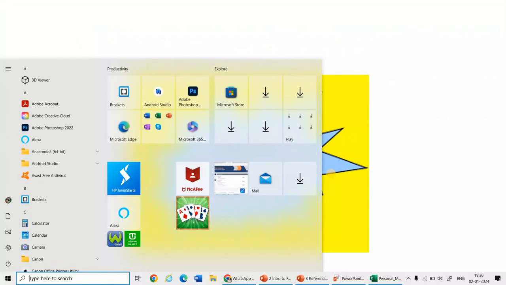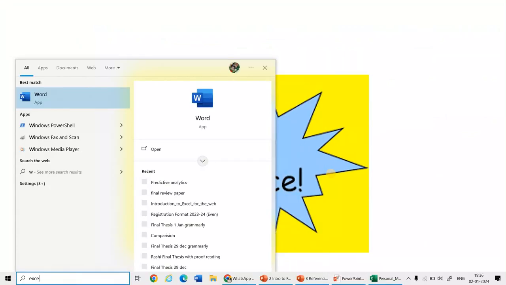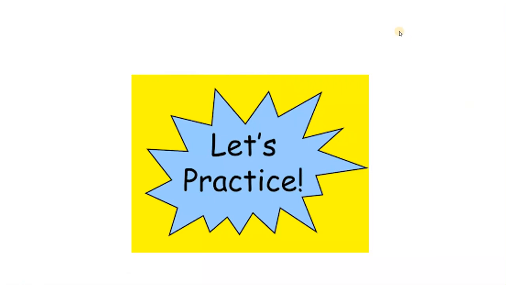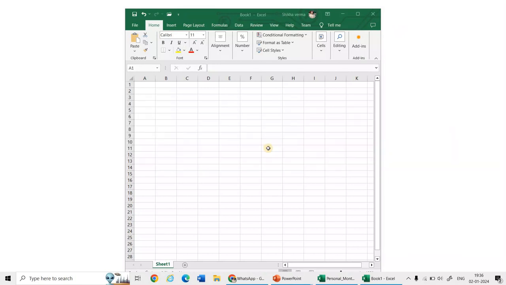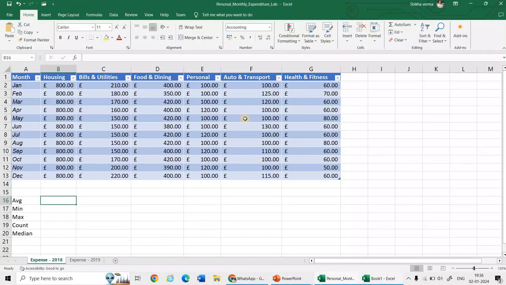For that I need to open Excel. Just open Excel. I have already opened a sheet. So this is the sheet, and I need to perform some functions over this data, that is some basic functions: average, minimum, max, count, and median. So let me show you how to find these functions.